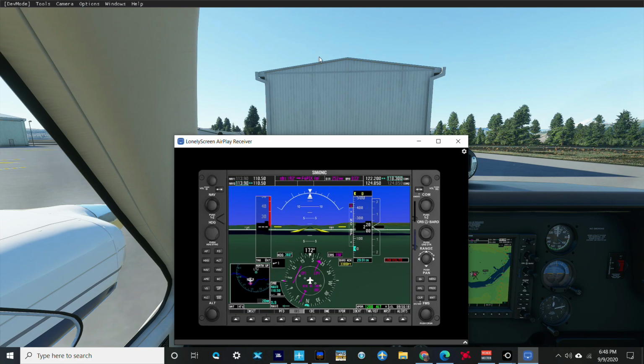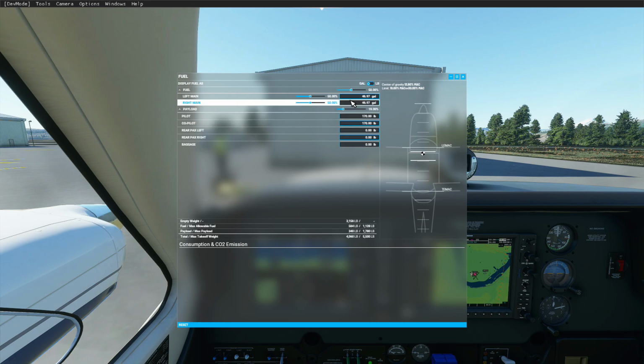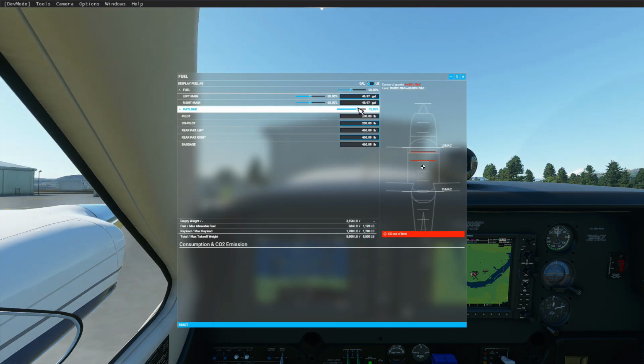We also need to load up the aircraft. This is supposed to be a passenger flight, so let's come here quick. Fuel, and I'm going to go with the payload. Just make it a very heavy payload for today. Actually, we go back down. I need to add more fuel.